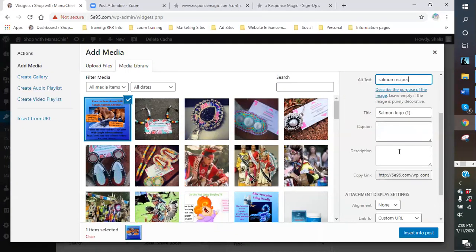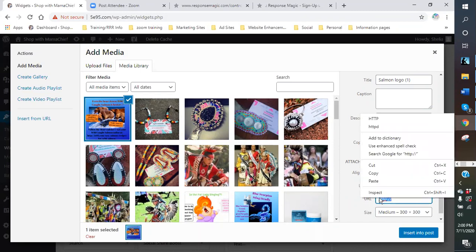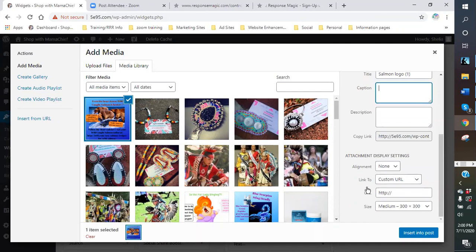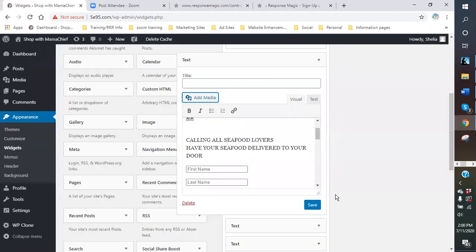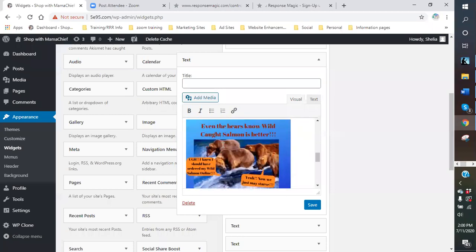Okay. And that's all you're going to do. Now, custom URL. I already know my URL, so I want to link my picture. No, that's my widget. So I'm going to go back. We're not going to link it right now; I'll link it another way. So I'm just going to insert this into post. So there's my image. Now, if I wanted to, I can come back and actually open up another tab.